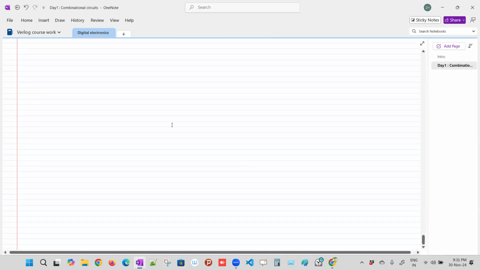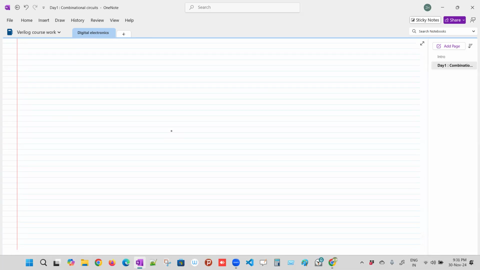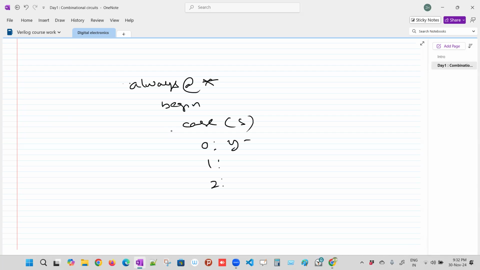In Verilog, what you do is define it in code. That coding part hasn't come yet, but since you asked, I'm just telling. What we do is always at the rate, let's say you are defining here begin case, s with 0, 1, 2. So y you assign A, y you assign B, y you assign C.